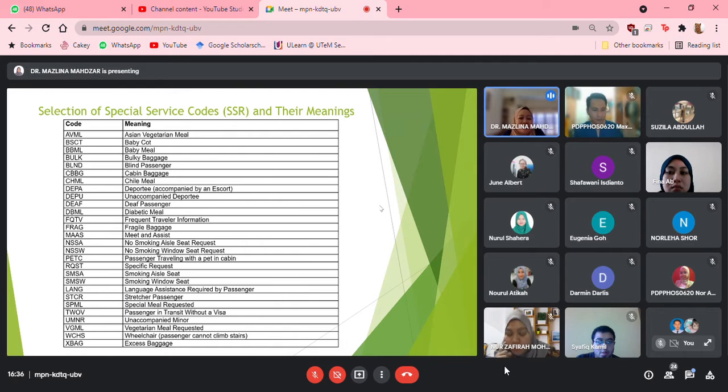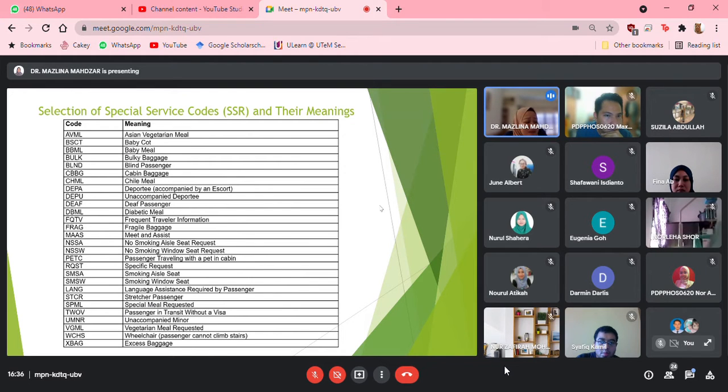MAAS for meet and assist. This one is an example of a service when you enter this information in the system. Yeah, maksudnya nanti selalunya meet and assist adalah untuk passenger yang tak pernah naik kapal terbang, mungkin elderly person ke, mungkin dah tua ke, yang memerlukan orang meet dia dan assist dia.